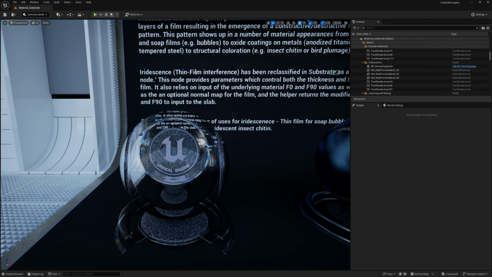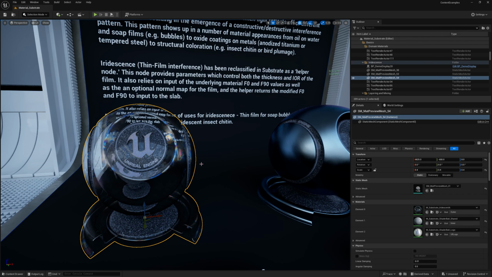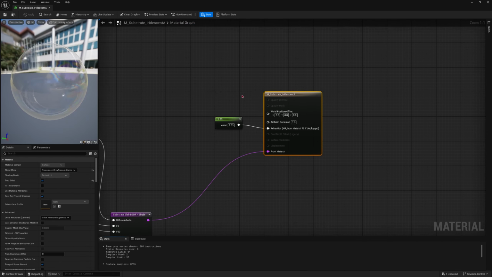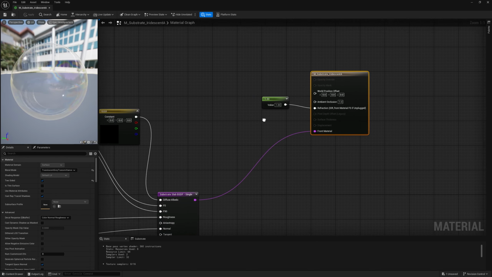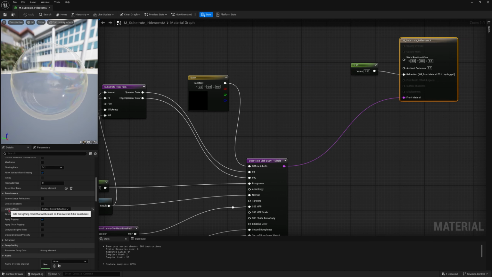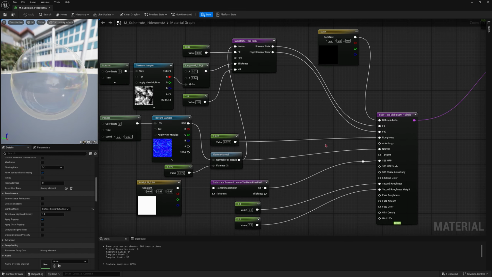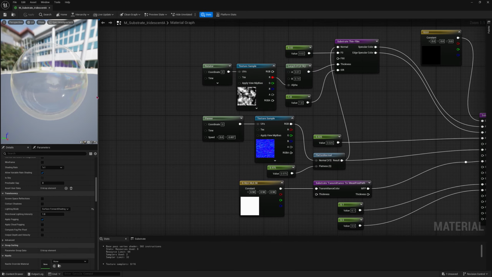So iridescence, a thin film interference, is available in Substrate as a helper node. And it is also using index of refraction, so IOR, index of refraction, right over here. If you click on this, you need to set a few things up right over here. Starting with the blend mode, which is set to translucent, and they have set two-sided to true. Then if you scroll down, you will also find the lighting mode is changed because we are using translucency. The lighting mode has been changed to surface forward shading to make sure we get the effect of a glass or water, right? So let's have a quick look at how this is made.